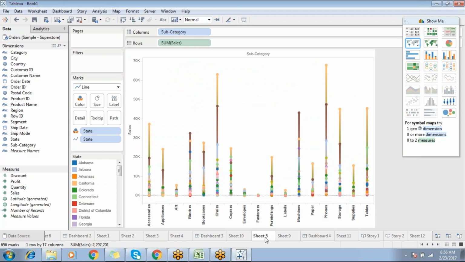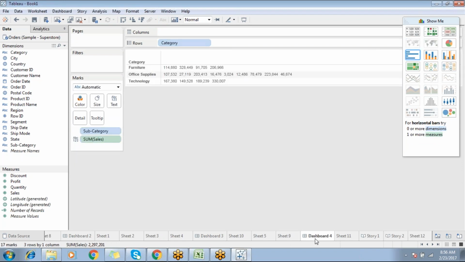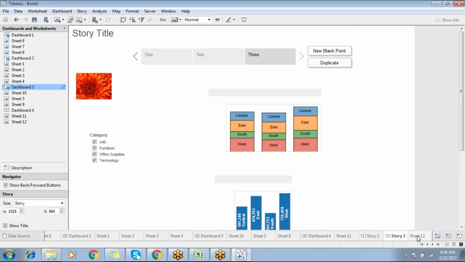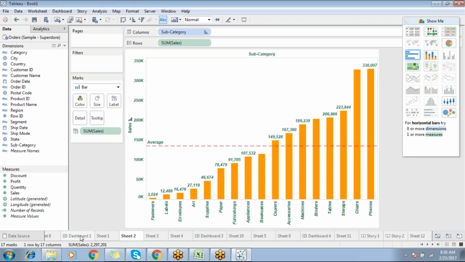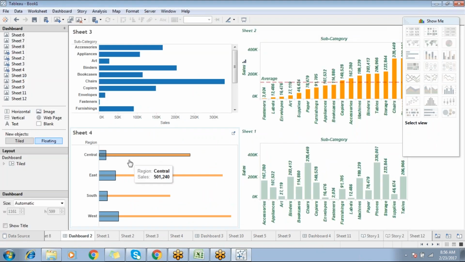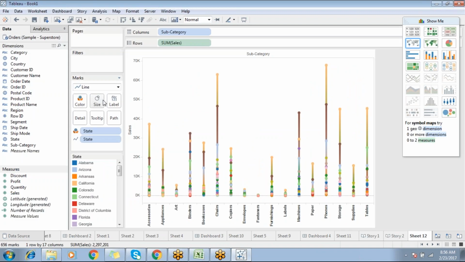And if you're working with line charts, you can also increase the width of the line, and you can do some more visualizations. Already we have seen a bar within a bar, right? So in most cases, you can create some visualizations by making use of the marks card.